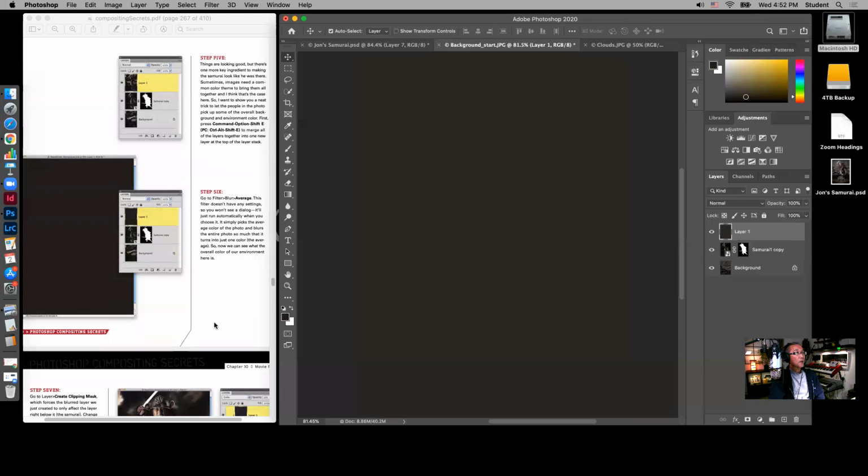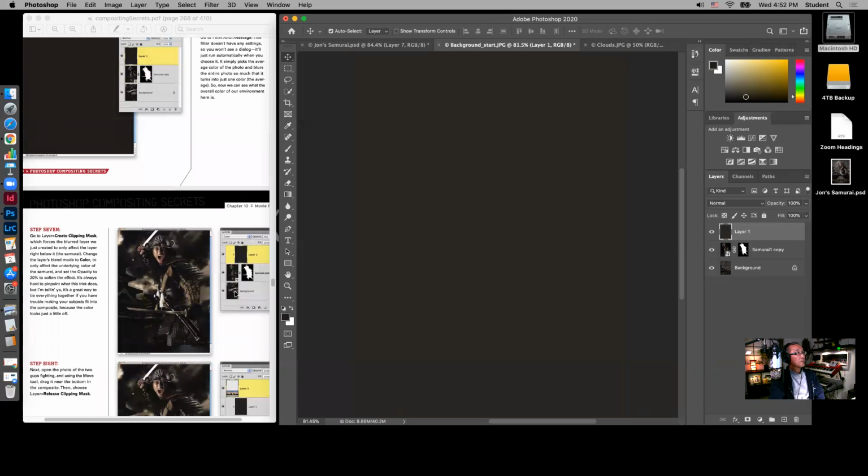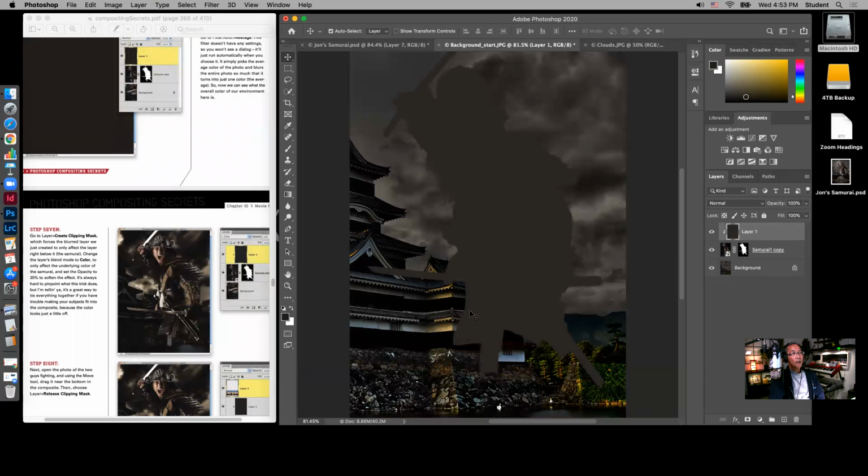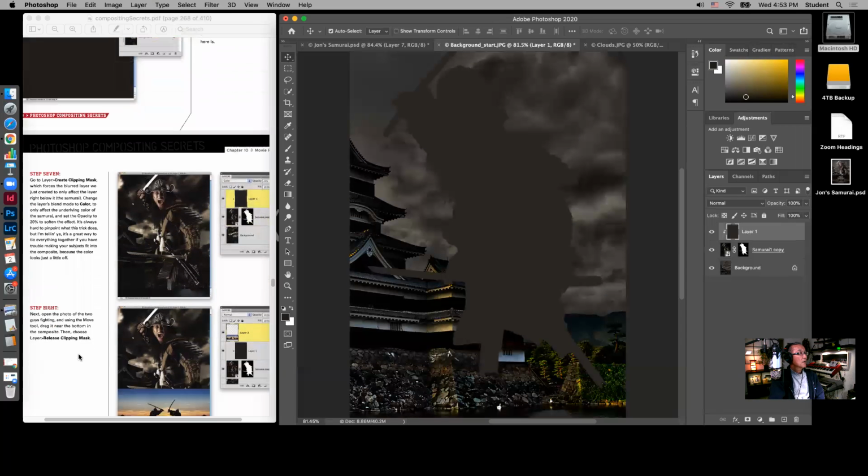Okay, so now what we're going to do in the next step is we're going to create a clipping mask on this and mask this layer so that only the layer below it shows. So we're going to go up to Layer, Create Clipping Mask. So Layer, and then there is Create Clipping Mask right there. Okay, so we'll click on that, and then we see that that color has been basically kind of blended into this whole composite here.